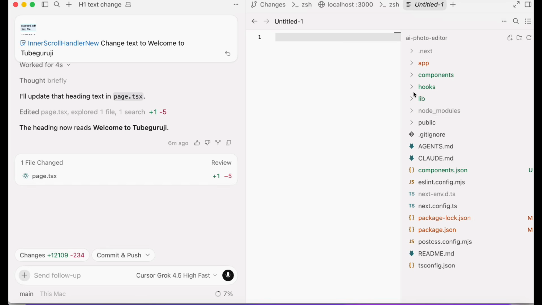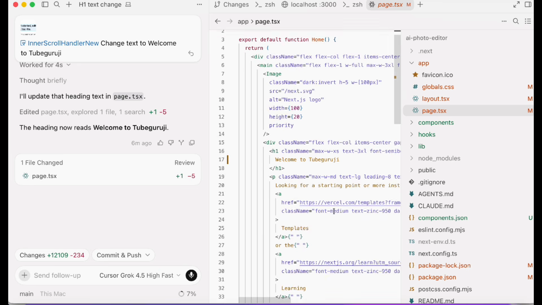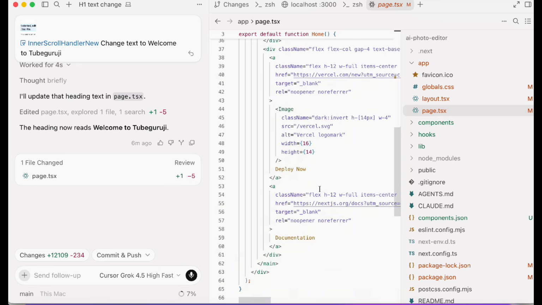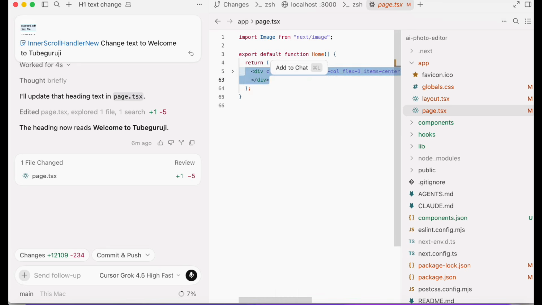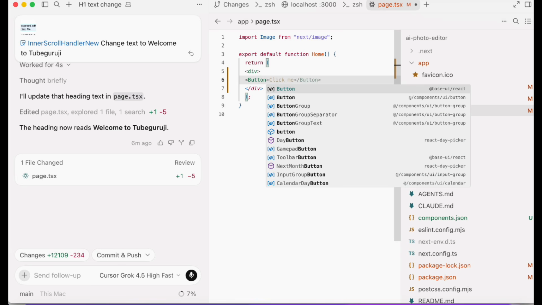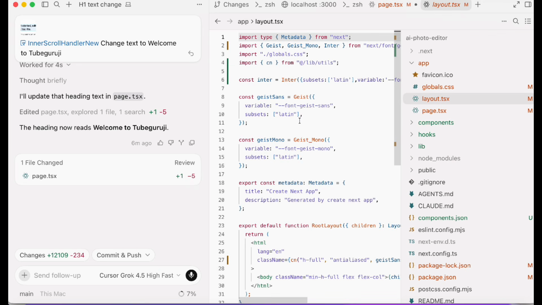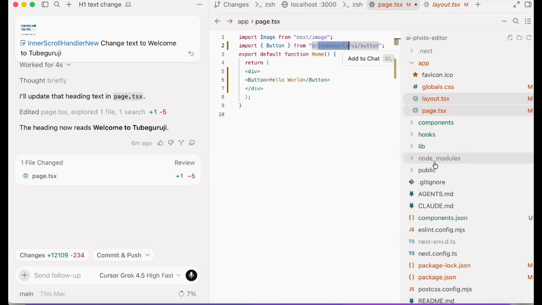Now if I go to the app folder and open page.tsx, you can edit your file directly inside Cursor. For example, let me remove all of this code and add a simple div, and inside this div I will use a button component from ShadCN. Here we'll say hello world. Now make sure to import this button component. So we'll say import Button from components/ui/button, which is the components folder, right?